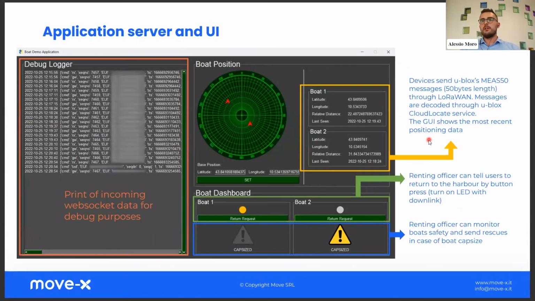Okay, so here is our example. I hope you enjoyed it. And I give back the word to our host, Ilenia.